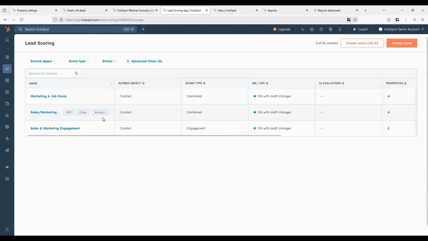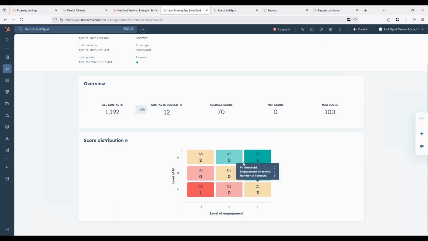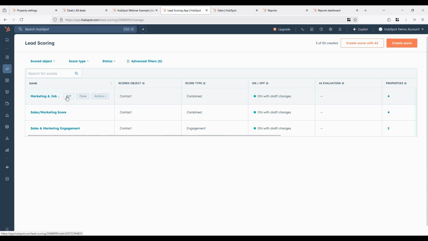Now, if we jump back, we can go into an existing lead scoring metric so we can see a little better how these function. So with our scoring metric here, based on our criteria, we'll see an overview. Of the contacts in our system, how many did we score? What's the average score? What's the minimum? And what's the maximum? And we'll also see the score distribution chart. Now, if we want to edit the metrics or just see the metrics that contribute to making the score, all we need to do is click Edit Score up here, or if we go back to All Scores, we can click Edit right here.